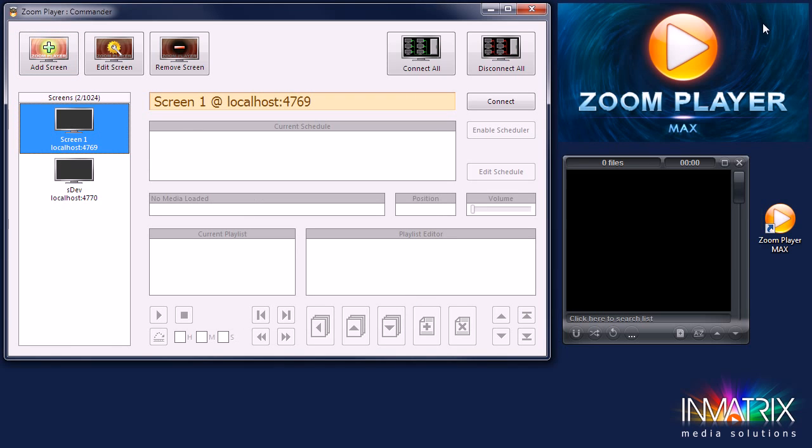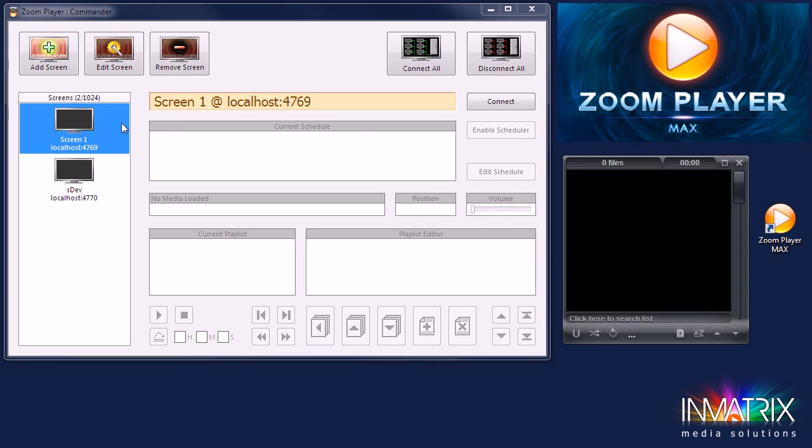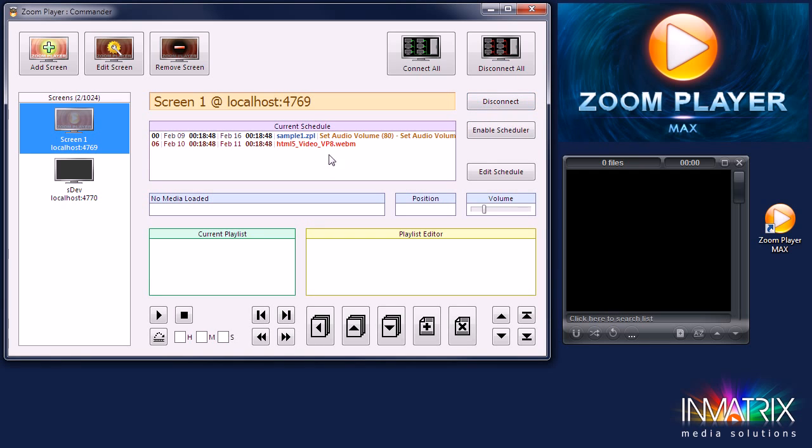Next, I want to make sure Zoom Player is connectable, so I open the Options dialog, and in the System section of the Advanced Options dialog, you can specify the port if you have more than one instance of Zoom Player running, and you need to make sure that Enable TCP is on, and once done, just click OK. And once I have both systems connected with the same values, I can connect. And now you can see the current scheduler already set on this player, and I will show you in a second how to edit it.